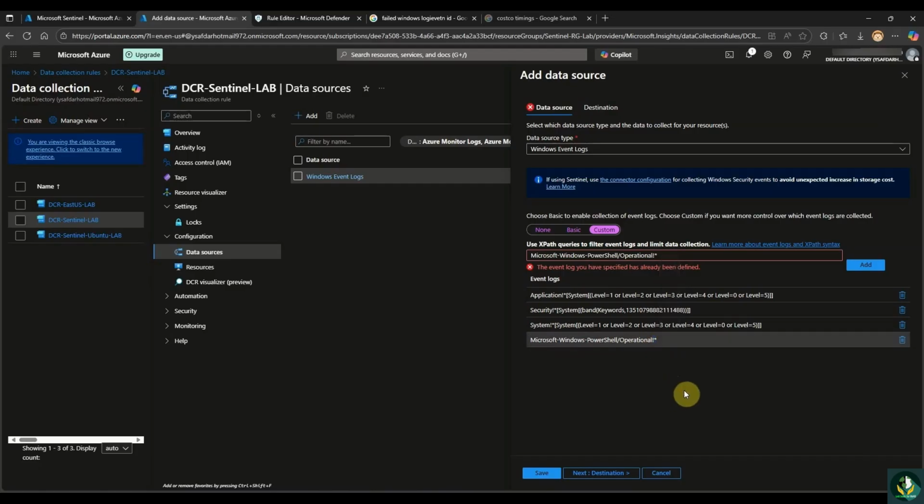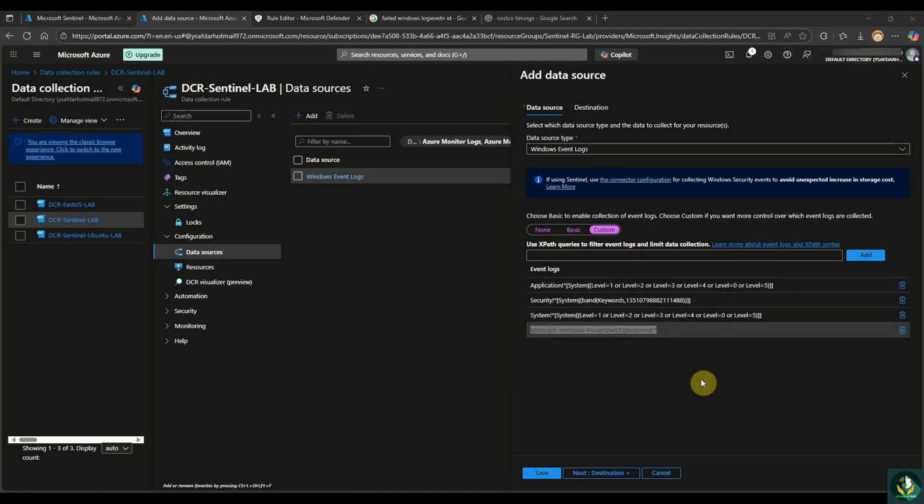Custom event logs allow fine-grained control. We can collect only what's relevant, reducing noise. It enables real-time alerting on suspicious PowerShell activity, such as downloaded scripts or encoded commands. In short, without the custom log, your detection would be blind to some of the most common attack techniques attackers use today. So whenever you plan to monitor PowerShell activity in Sentinel, adding this custom event log is a critical step. It ensures that all script executions, whether benign or malicious, are captured, analyzed, and available for alerting and investigation.